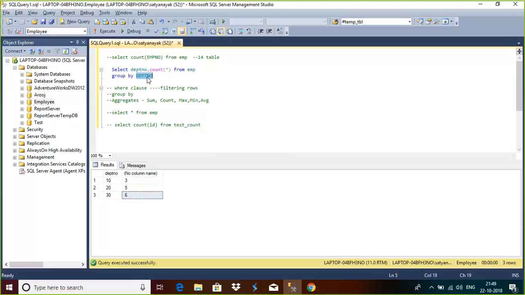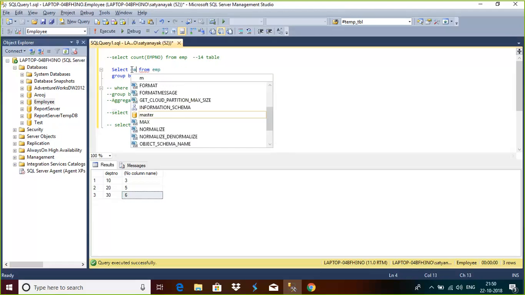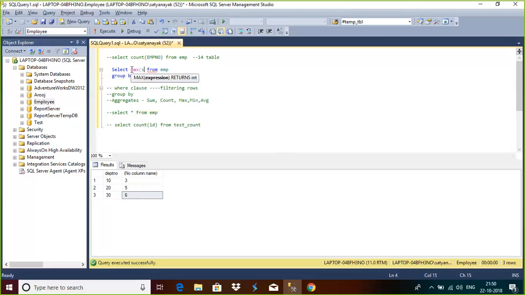So if I want to find the maximum salary of an employee, how would I do that? What would be the query? You write select maximum salary from employee, and you get the maximum salary, but you won't get the employee name, right?